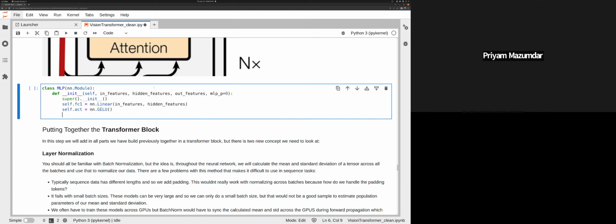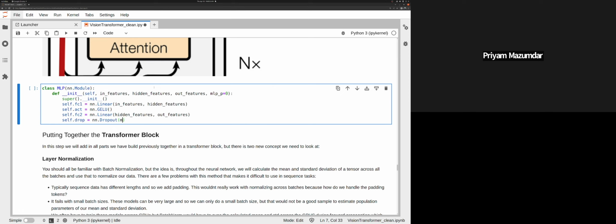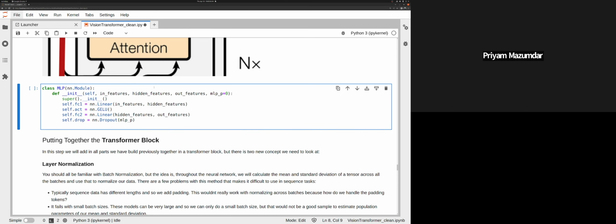Self.fc2, right, is going to be a second linear layer, nn.Linear, which is going to go from hidden features to technically in features, right? But again, for clarity, we're going to do out features, even though in features and out features are the same thing. And then self.drop, right? We just need a dropout in there, and that's going to be equal to nn.Dropout, with MLPP, right? That's our proportion of dropout.